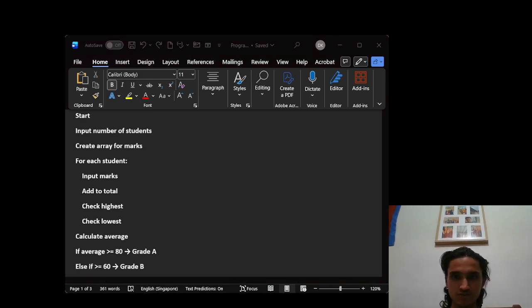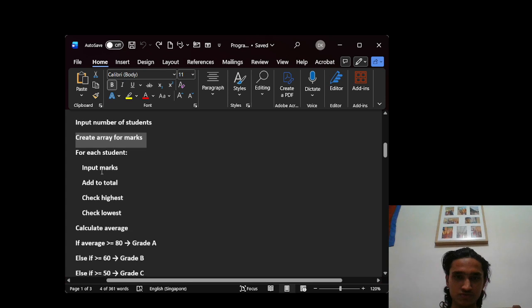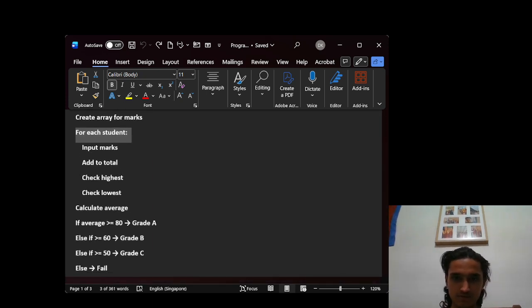Now I will explain the logic of my program. First, I take the number of students from the user, then I create an array to store all the marks. After that, I use a for loop to enter marks one by one. Inside the loop, it adds marks to calculate the total. At the same time, I compare values to find the highest and lowest.